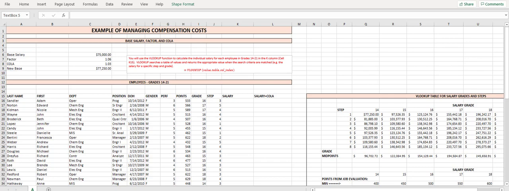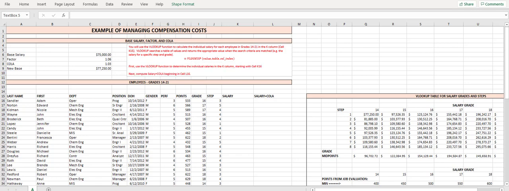And in this table, again, we've got the individual employees, and we're going to use the VLOOKUP function. And in this, we're going to specify the grade and the step for each employee, and that allows us to look up that value in that table that we created, and that is the salary. And then we'll look at how much another cost of living adjustment is going to cost for this.